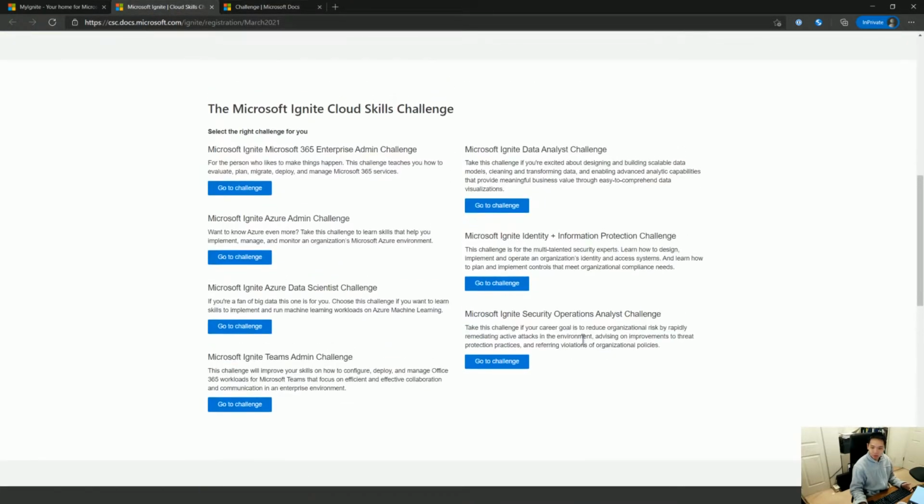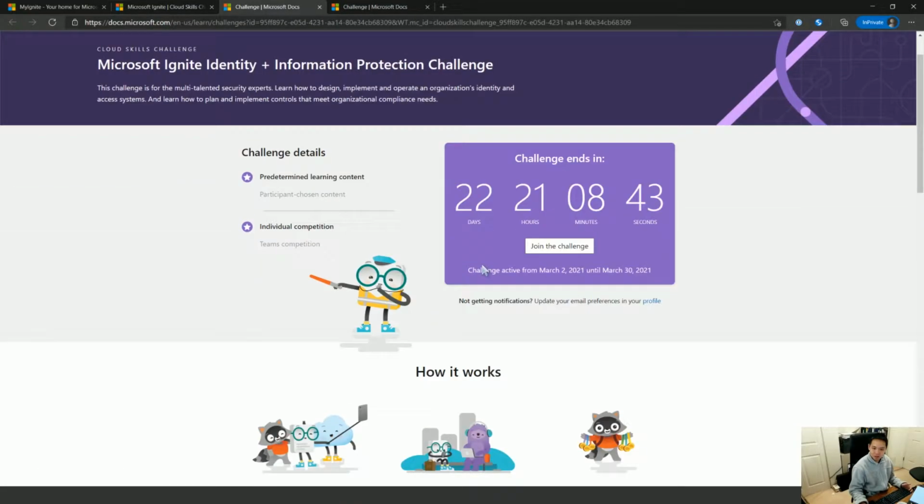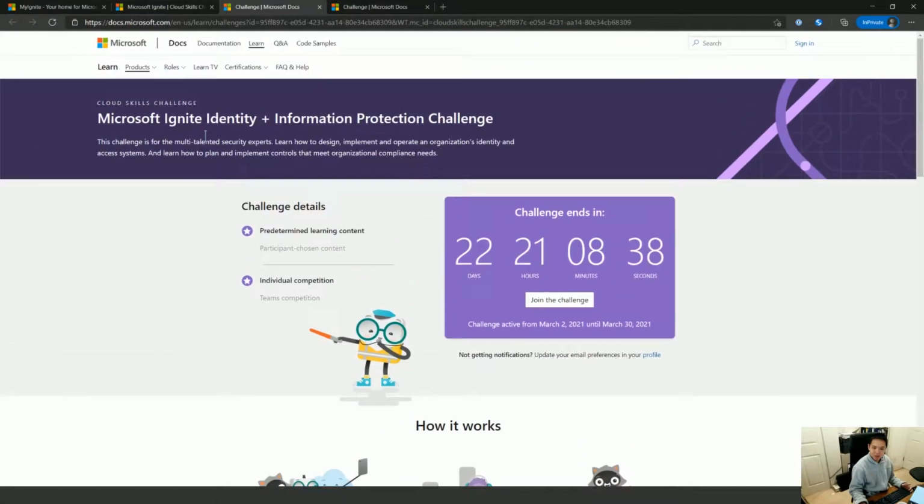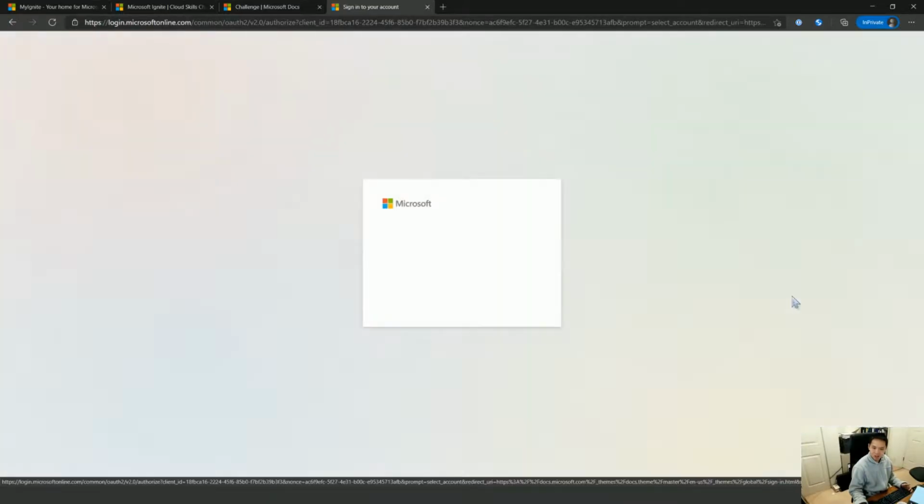There's a whole bunch of them, but I find either the data scientist or the data analyst looks like the most interesting ones. Although I suppose identity and information protection might be relevant to me. Let's take a look. Well, that's not very descriptive. All right, I'm just gonna go with the one that jumped out at me. Data scientist, join the challenge.